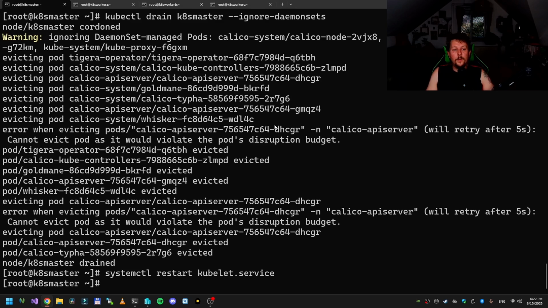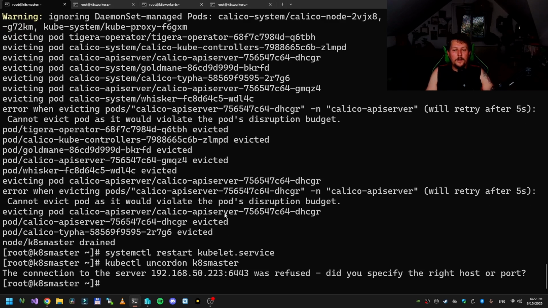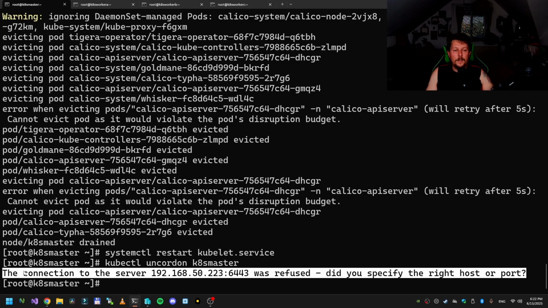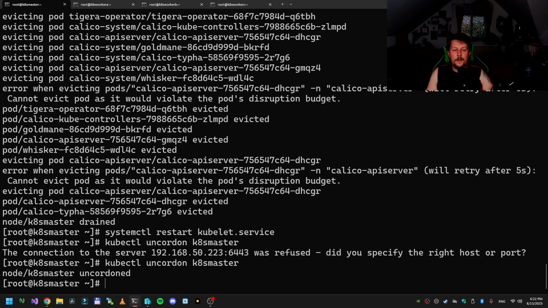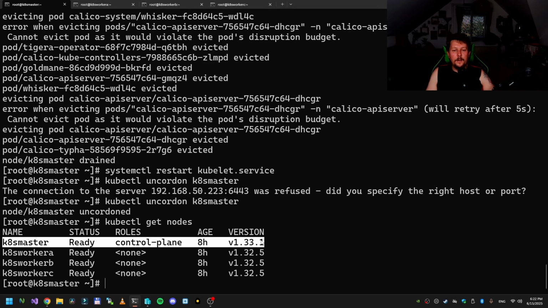So let's wait a couple of seconds. And the process is basically the same on Debian machines or whatever your cluster is. But yeah, basically this is how it's done. When you issue the uncordon too soon, then you will receive a connection error. And you know that the kubelet restarted if you see the uncordoned message. So now we can use the kubectl get nodes, and we can see that the master has been upgraded.